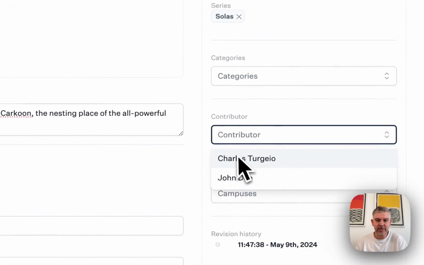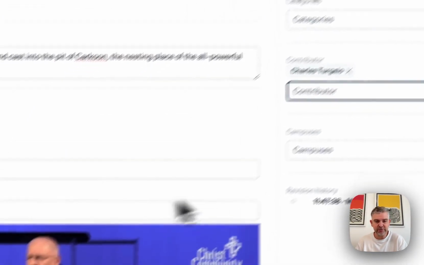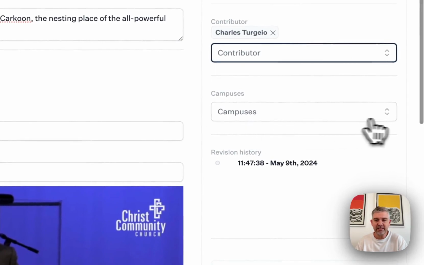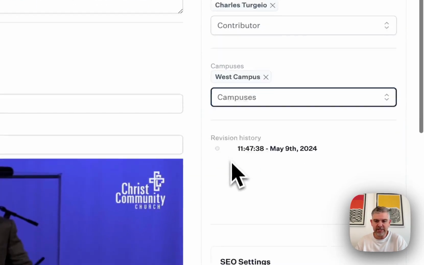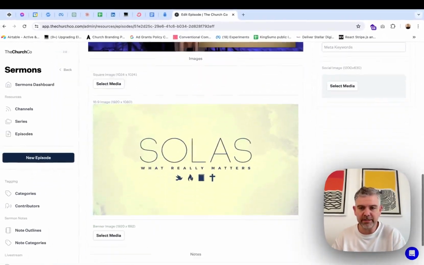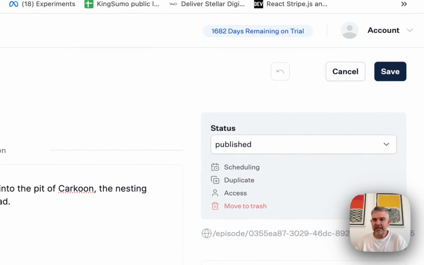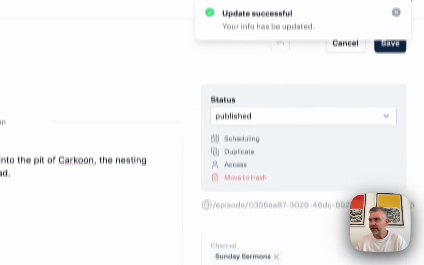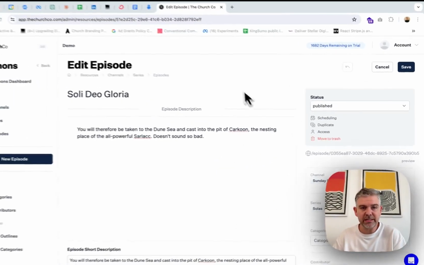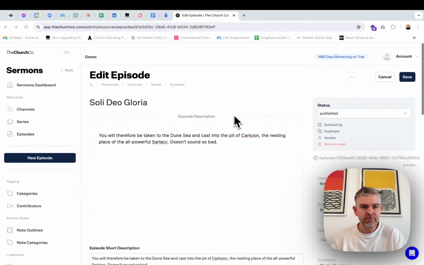I'm going to set the contributor. Contributor is the person that is actually speaking, the preacher. And lastly, if you are a multi-campus church, you can set the campus that this was preached at, just as a good way of grouping things. So I'm going to hit save. That's going to save in our system. If you just give it a second. There you go.